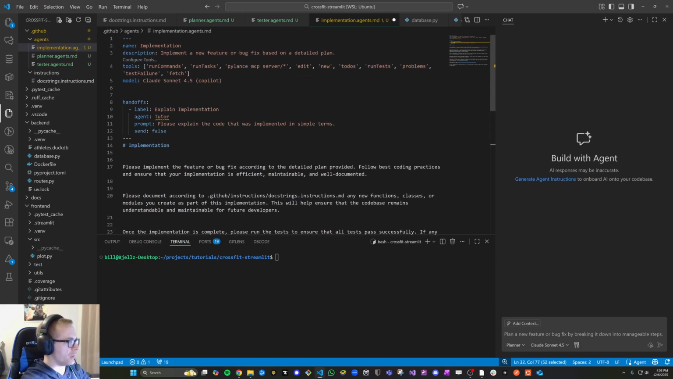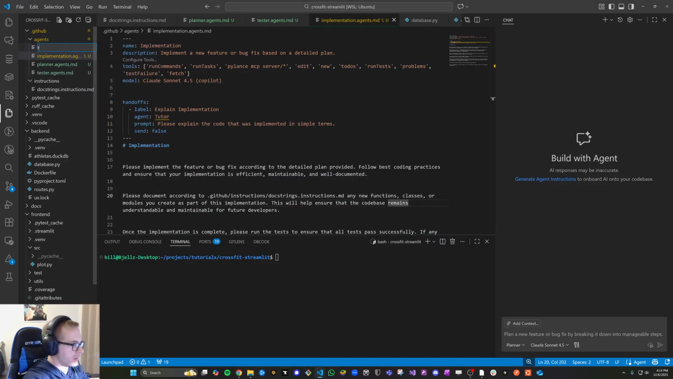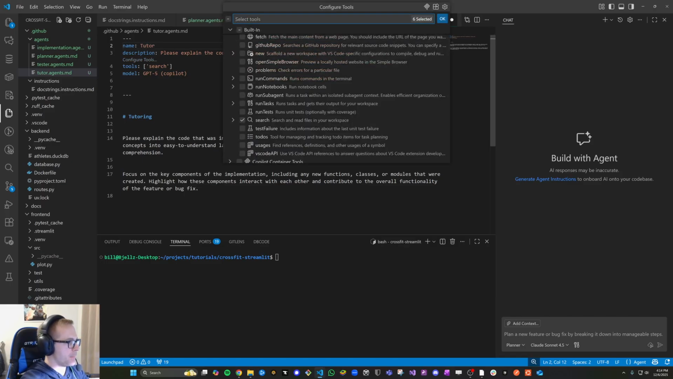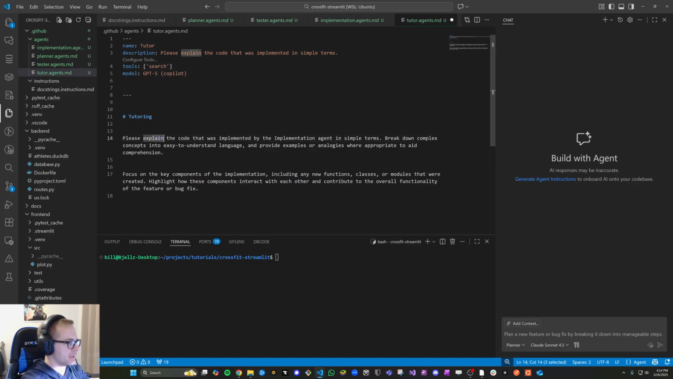And so once we're done with the implementation, I'm going to have one more handoff, and that's going to be to an agent called a tutor. And that one, I basically want to just be able to explain the code to me with examples. Alright, so we'll create one more agent, and we'll call this tutor.agents.md. Okay. Now, this one is going to be really short. We don't need much in it. The tools, it has the toolset search, and that's it. So it can just read the code base. We'll explain the code in simple terms, break down complex concepts to easily understandable language. So basically, pretend like I'm 5. Focus on the key concepts, etc., all that stuff. So that should be good.